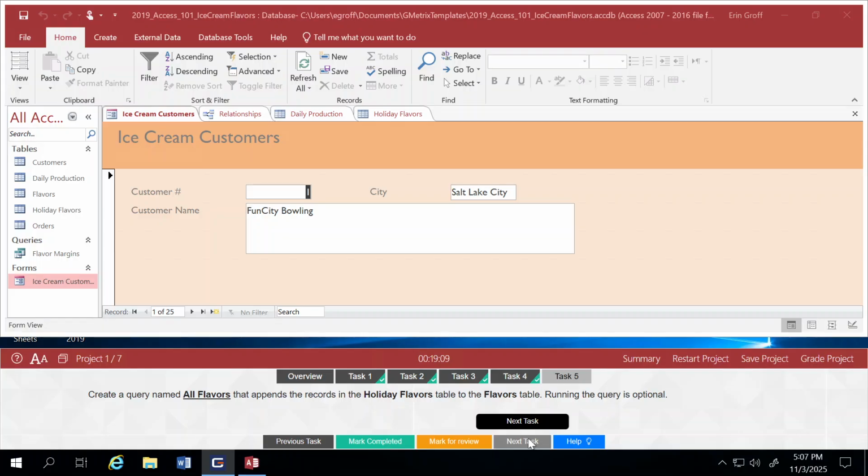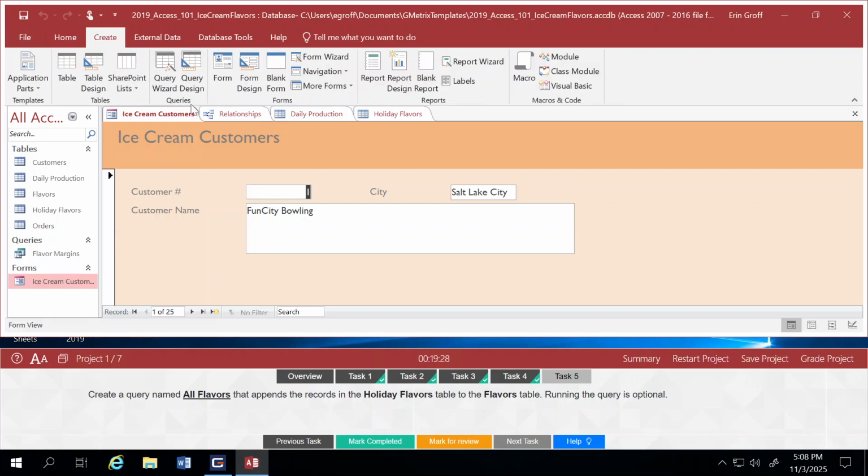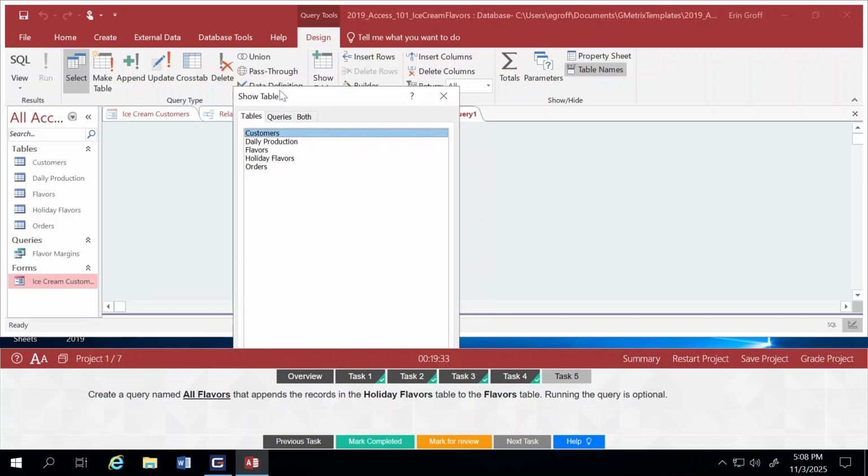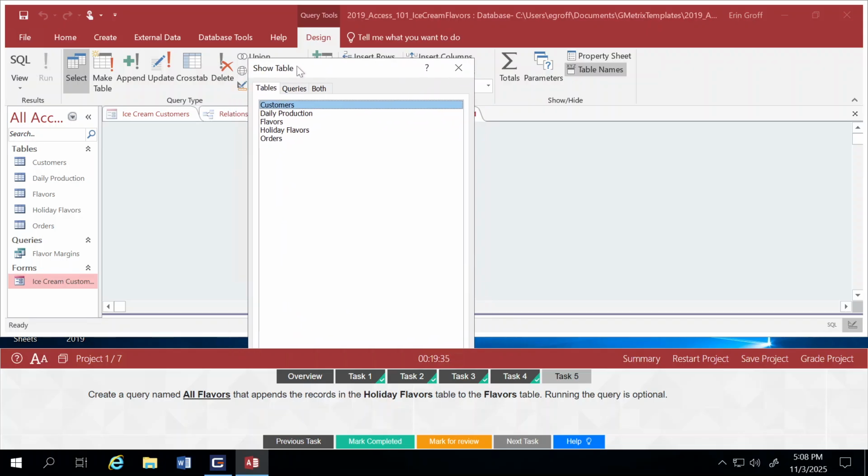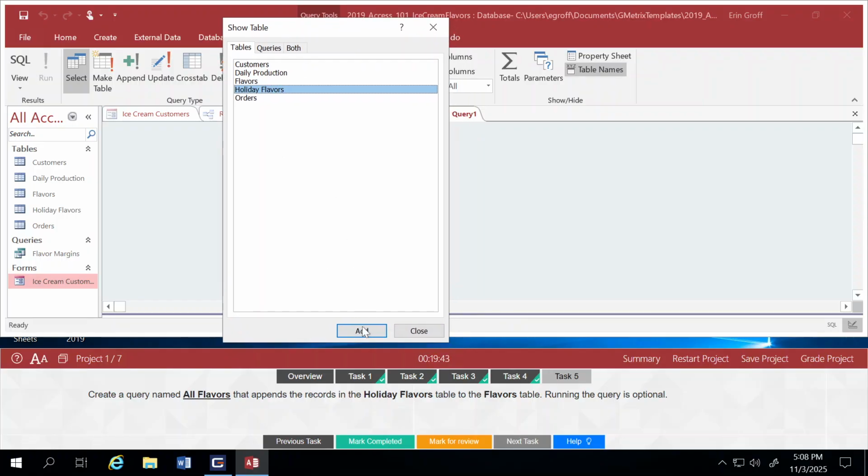Create a query named All Flavors that appends the records in the Holiday Flavors table to the Flavors table. Running the query is optional, so you don't have to run the query on this particular one, you just have to create it. I'm going to go up to my Create tab on my ribbon, and in my Queries group I'm going to select Query Design, and here in my Show Table window I'm going to select Holiday Flavors and click Add at the bottom. I can then close this Show Table window out.